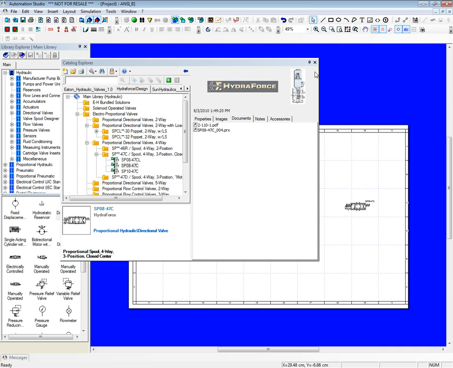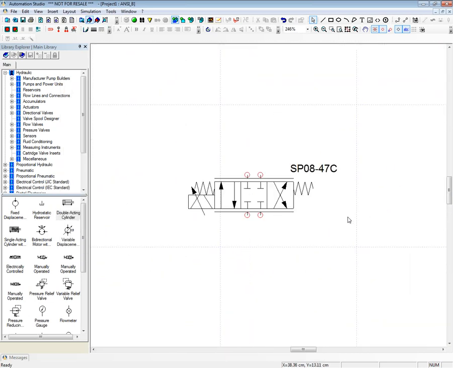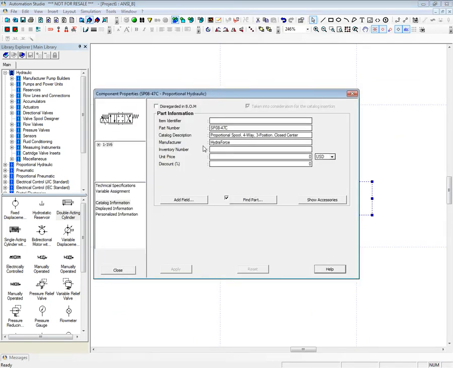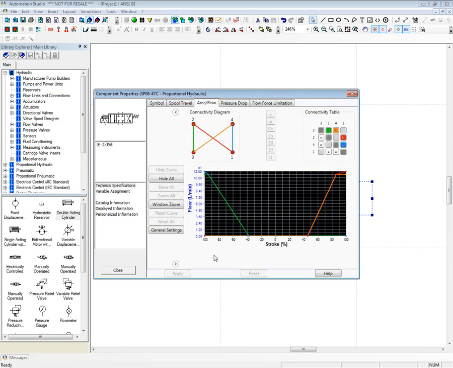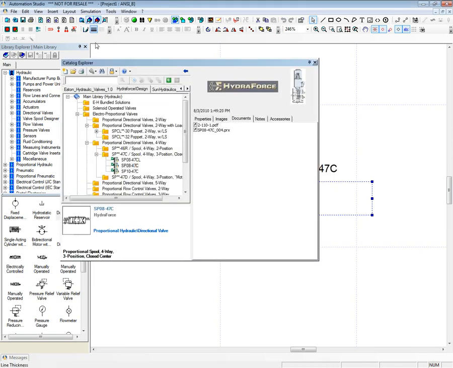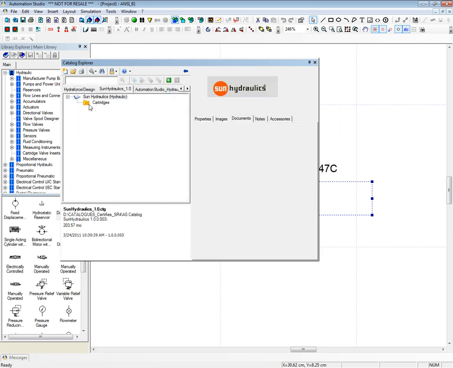So it's here, and if we have a look at it, I'll just wait for the screen of everyone to refresh. So here we have our component, and if I double-click on it, we'll see under Catalog Information, we have the part number, the catalog description, the manufacturer, and if we go into the technical specification, here it's a directional valve, proportional one. And we'll go here in the area flow tab. So we have a couple of curves. I might find some more interesting components.